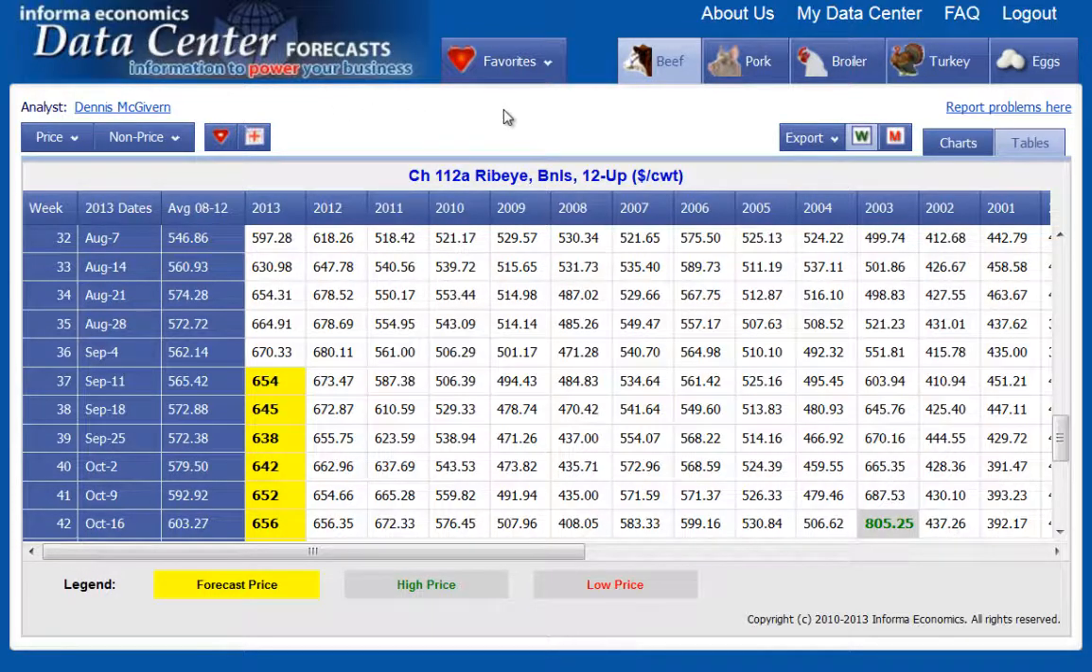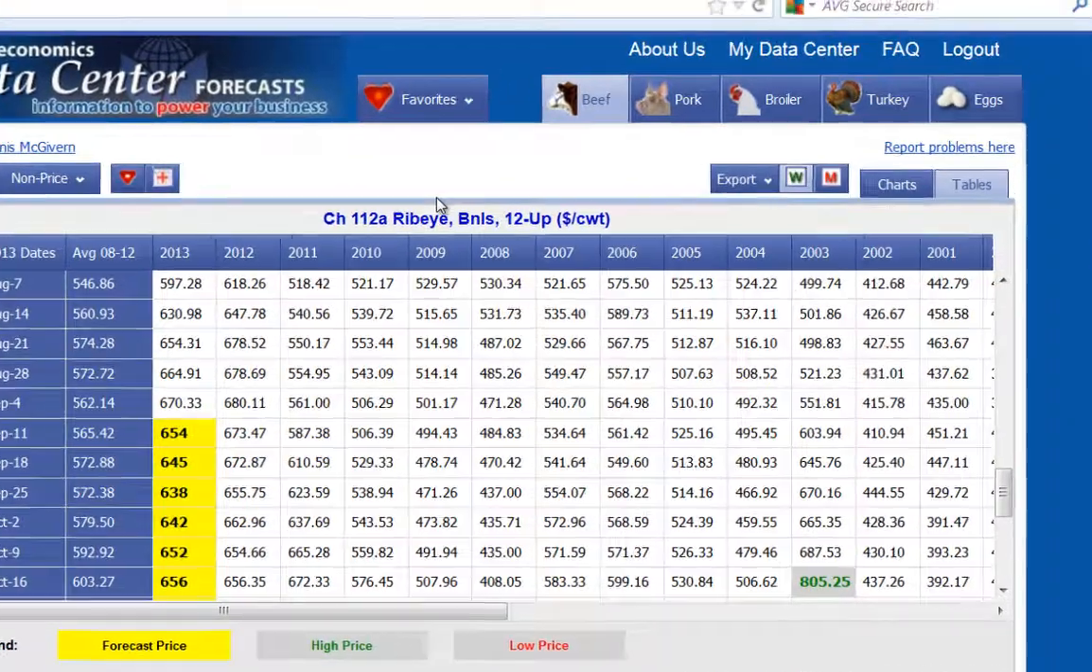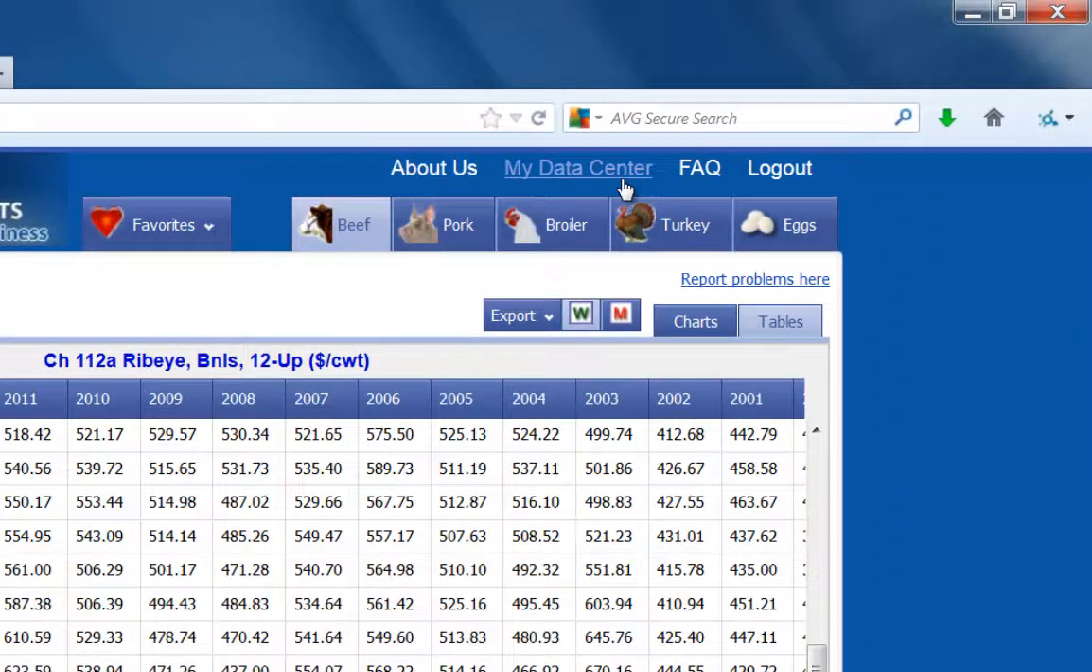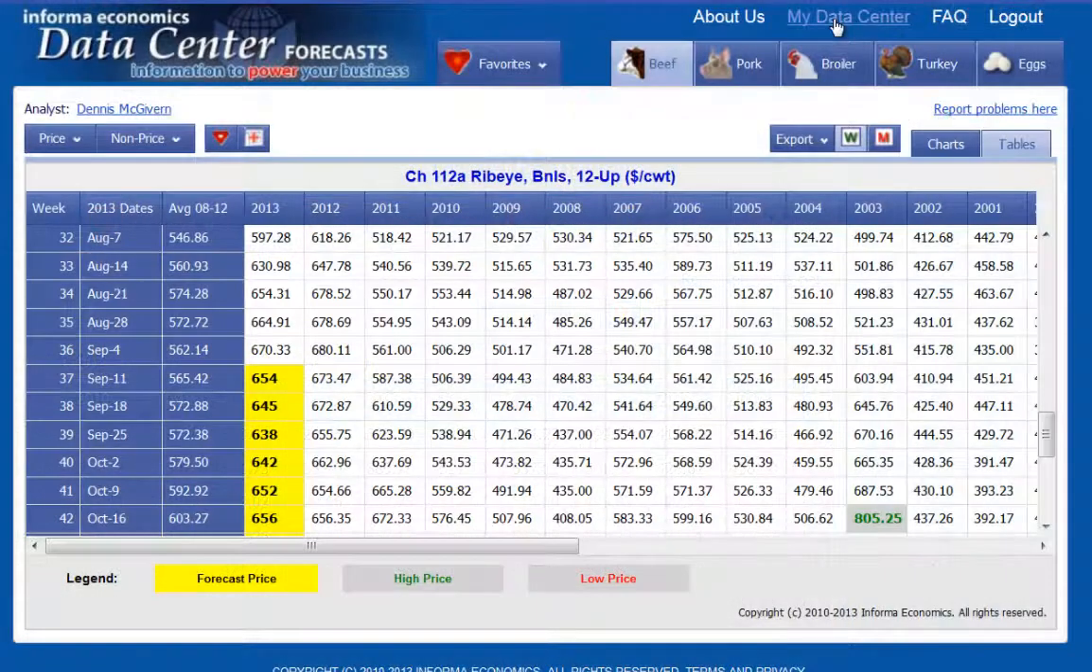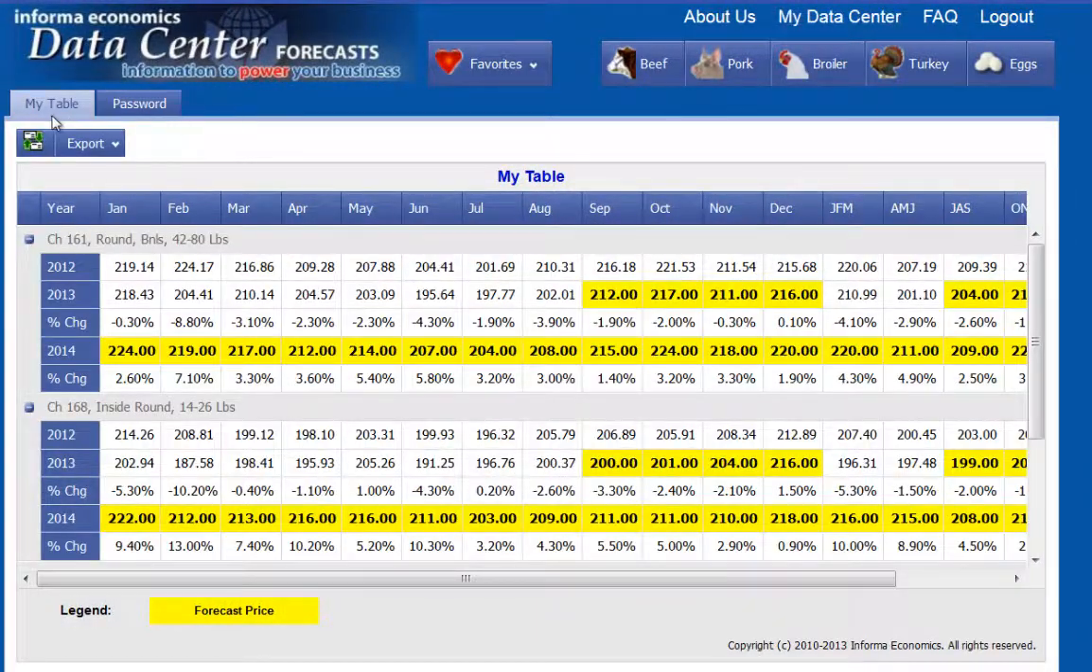Another useful feature of the Datacenter application is the ability to create a custom report containing the forecast for items the user is most interested in. To access this custom report area, click on the My Datacenter link at the very top of the page. Next, select the My Table tab. A set of tables is displayed that contain monthly forecasts for the designated items.